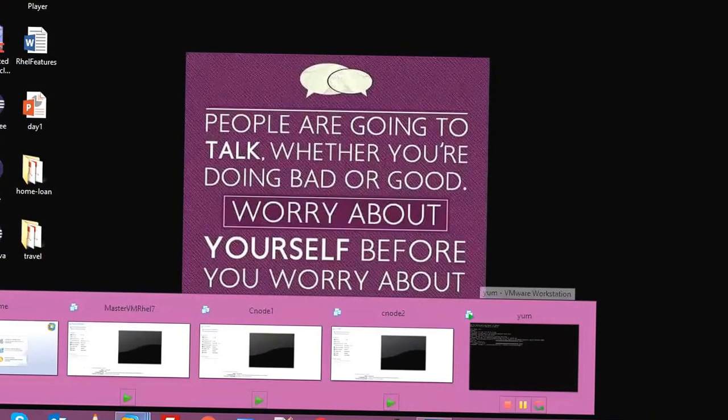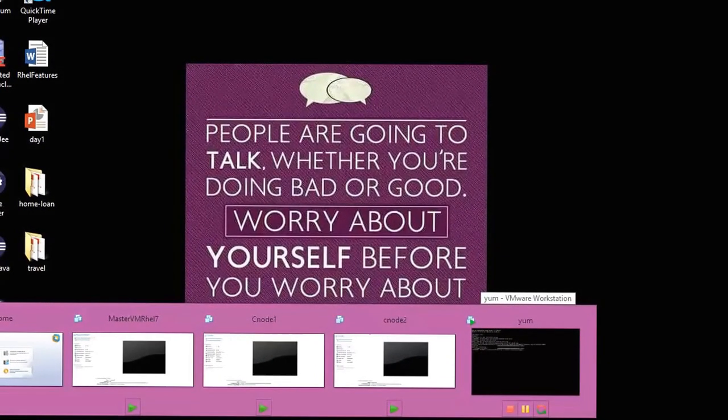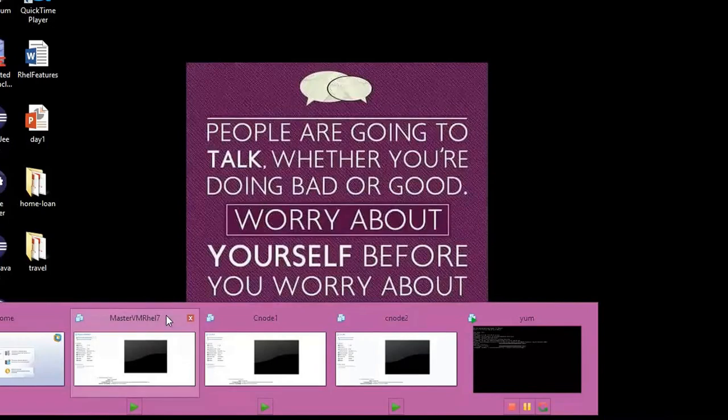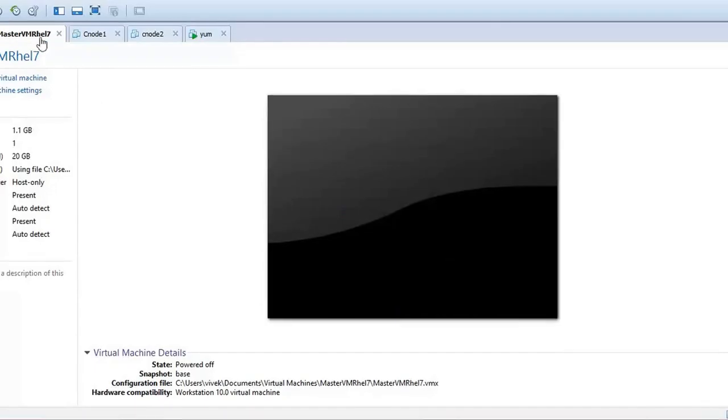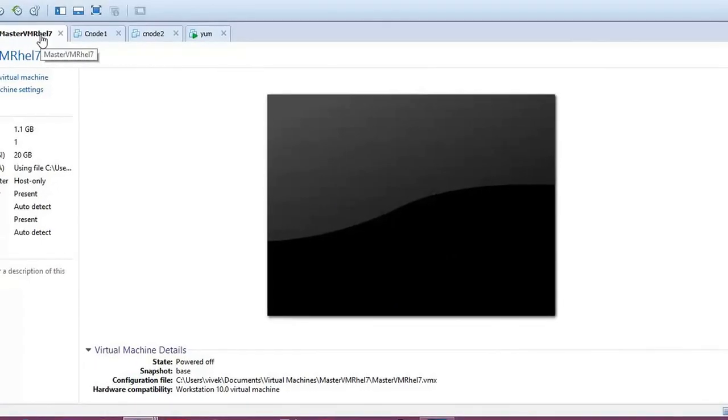So for this particular exercise, I have my VMware Workstation on which I have created a Red Hat master VM. Then I have taken 3 clones of this. These are my clone units of the same master VM.